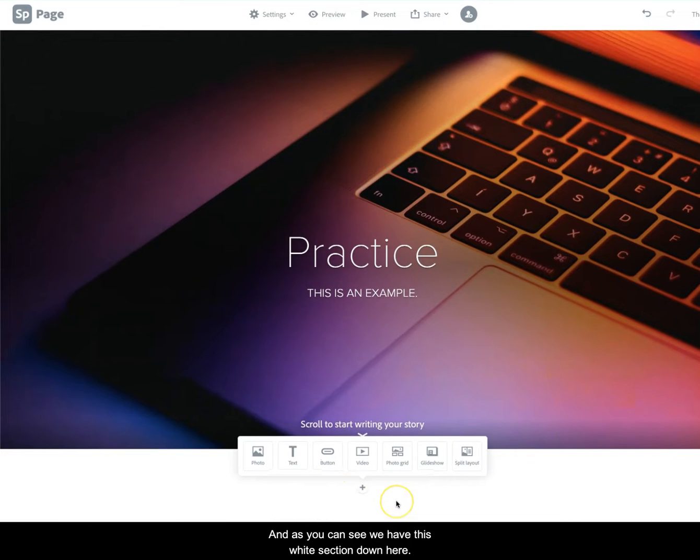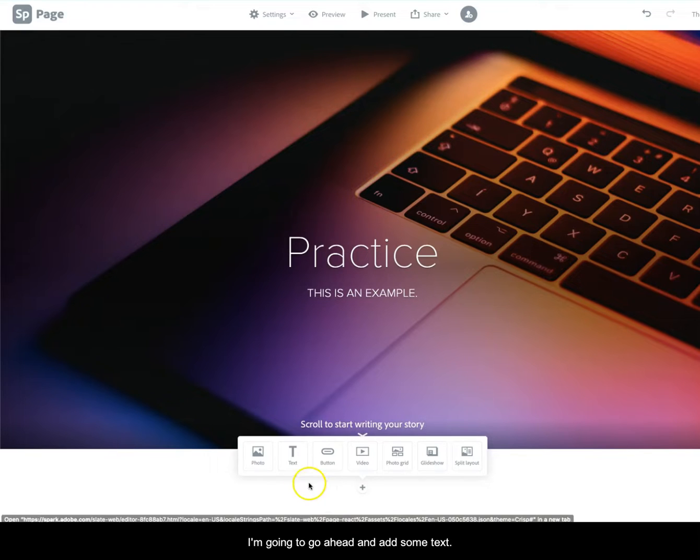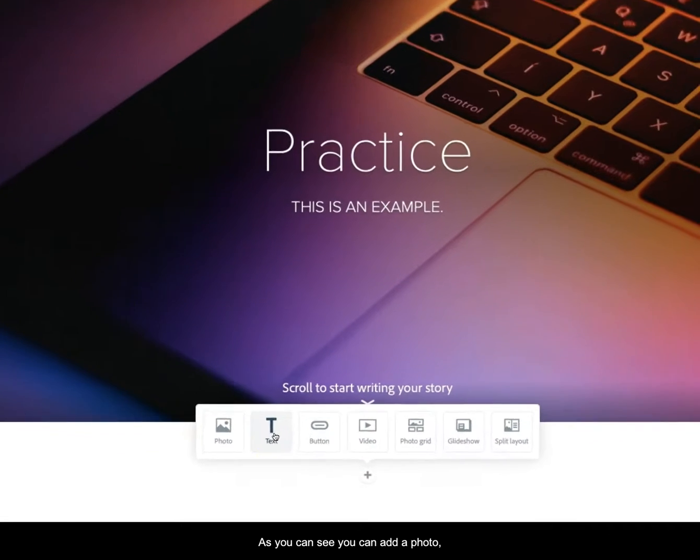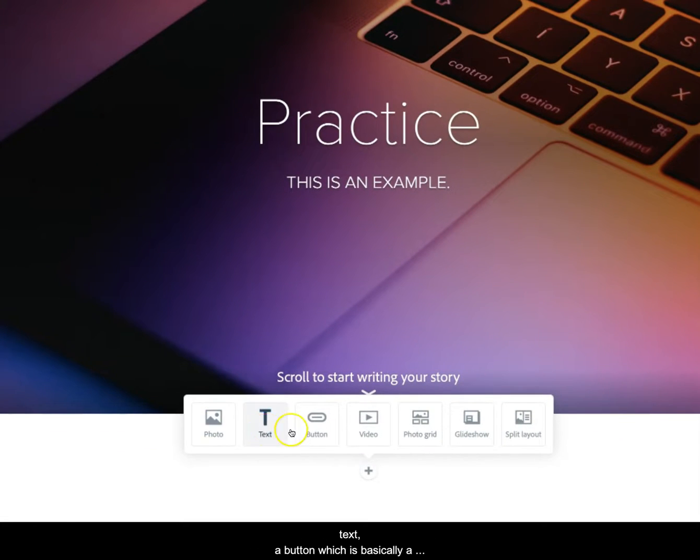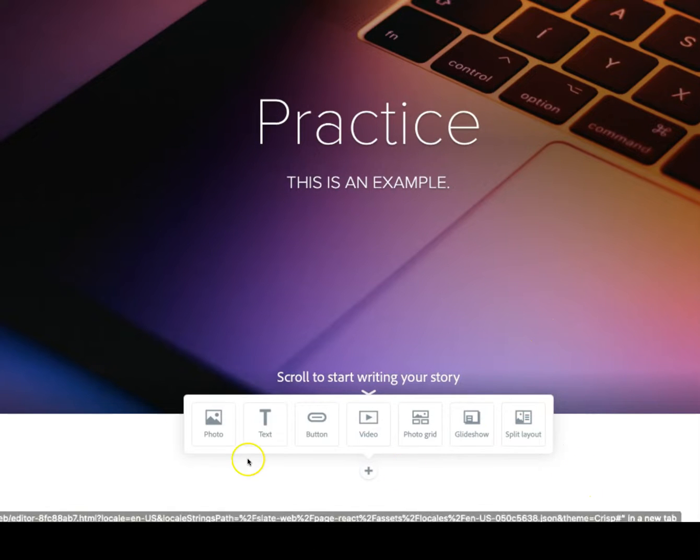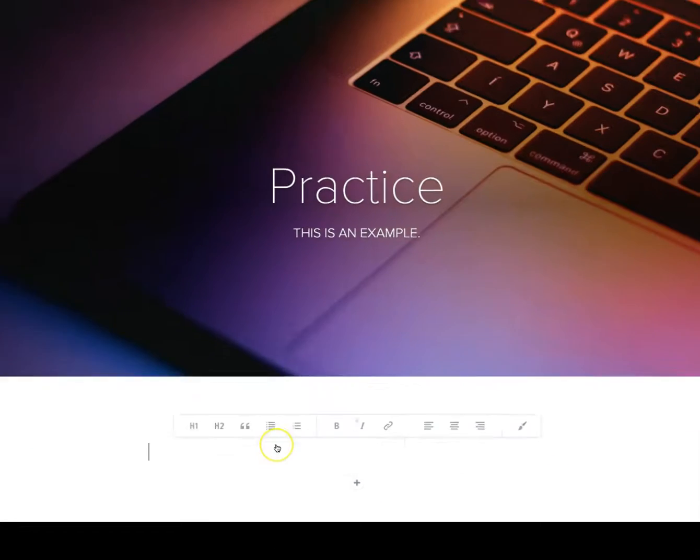And as you can see, we have this white section down here. I'm going to go ahead and add some text. As you can see, you can add a photo, text, a button, which is basically a hyperlink to different content, whether that's a web page or a PDF that you might have, a video, a photo grid, a glide show, which is pretty much just a presentation, or split layout, meaning you'll have an image on one side and text on the other. So I'm just going to add some text.